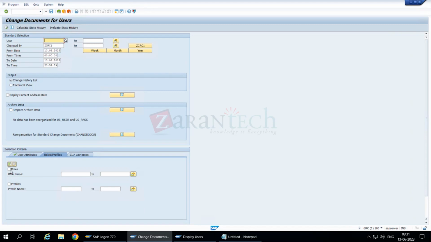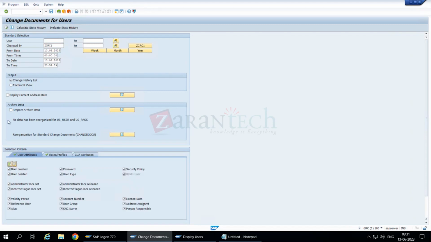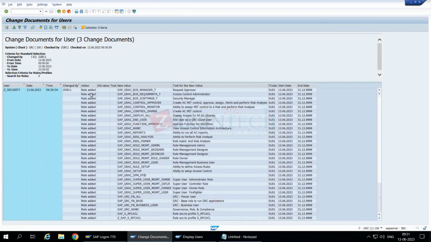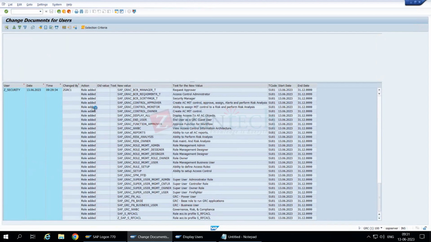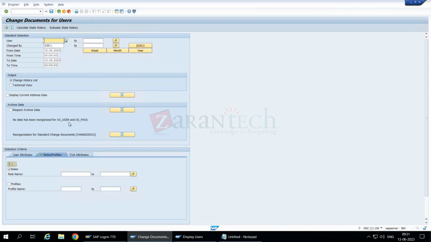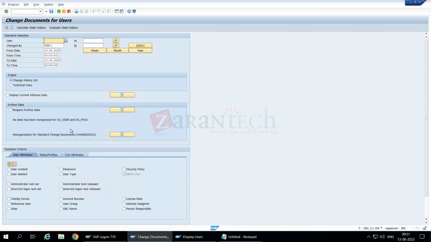And if I choose the roles as well, let's choose the roles. You will see what all roles are assigned. If I remove anything, it will be here. So this T-code will be useful to see the logs and why a particular user's access was removed, or if a user started facing any issues and said I had the access, you can go and check whether any role was removed from the user, or who removed that, and see the timestamp and then try to relate what was the reason to take out the access.